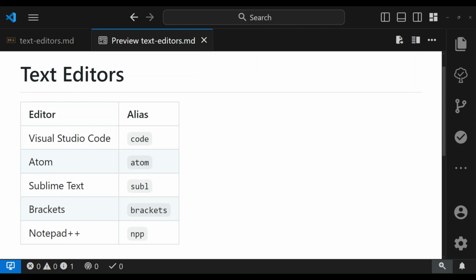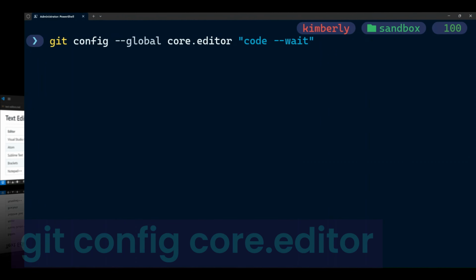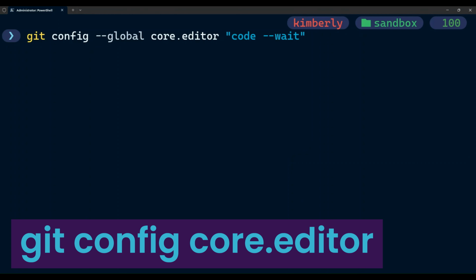Choose one of the editors from this list. You need to use the alias when you are setting your default text editor in the Git configuration. So if you want to use Visual Studio Code, you would use code as the alias to set the editor. You can choose your preferred editor by replacing the alias in the command to configure the editor. For example, to set Visual Studio Code as the editor, you can use this command. If you chose another alias to use, replace code in this command with that alias. When you are finished, execute it.